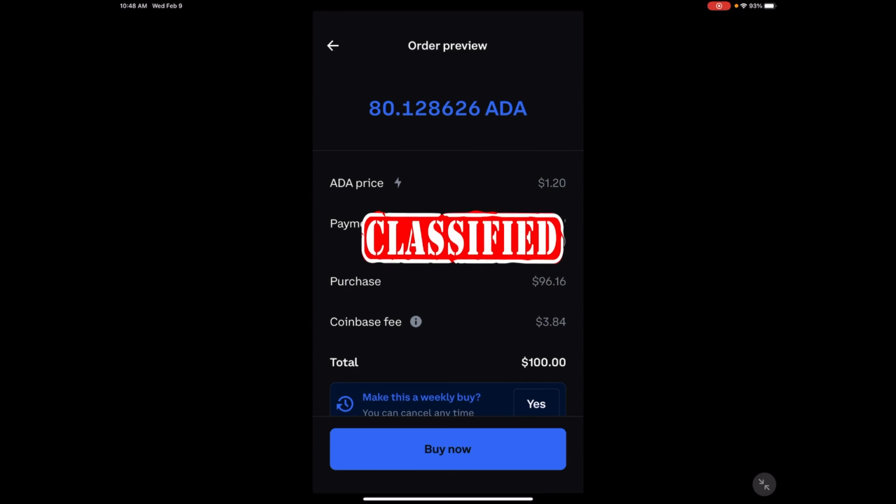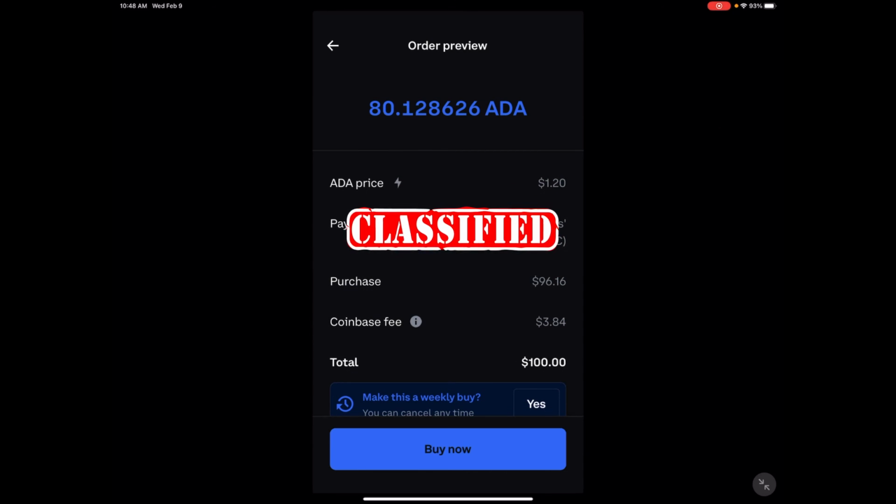You see how it just changed. It's where the market's changed, so the amount you get is changed. So it's very fluid.